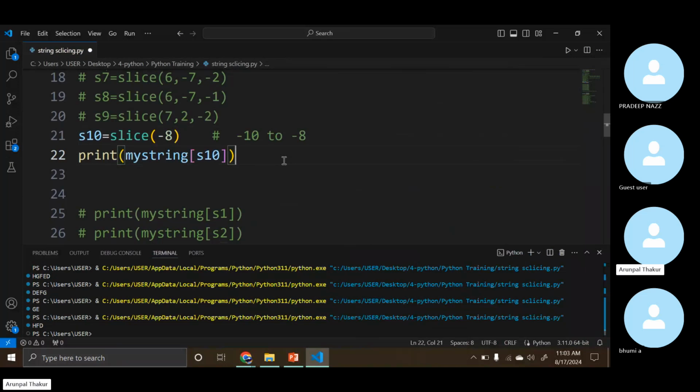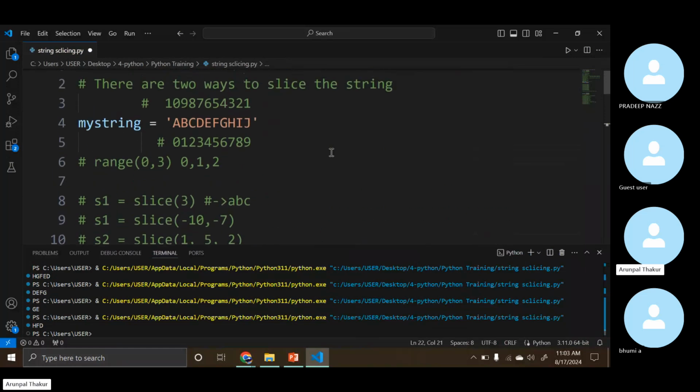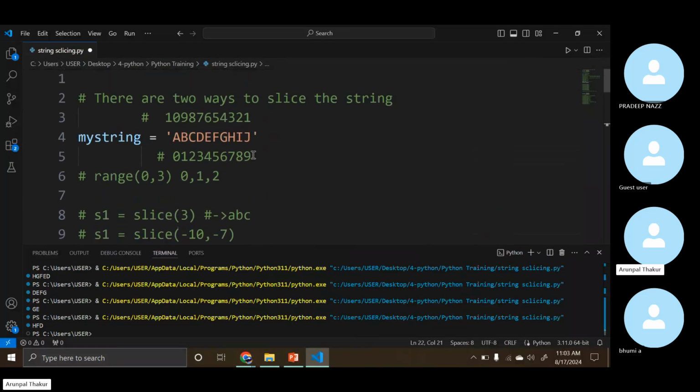Fine. So why is it going from -10 to -8? Why not from -1 to -6? See here, in positive, when 3 is given, we are going right hand side, so we are starting from 0 to 3. This is the rule. Every time I am only passing one thing, I have to take from the right side till that thing. That's how I thought.